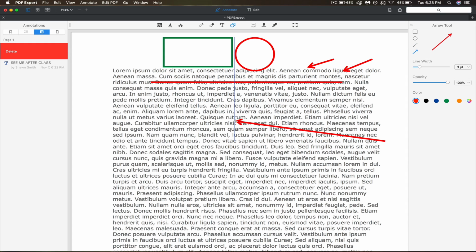This arrow will come in handy if you want to point to something important, or if someone made a mistake, or if something that's very, very important that you want it to stand out. And of course, you can change the color, the opacity, the width, and all of that good stuff.